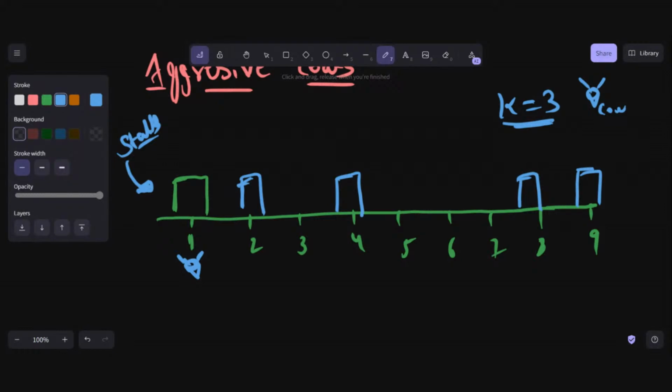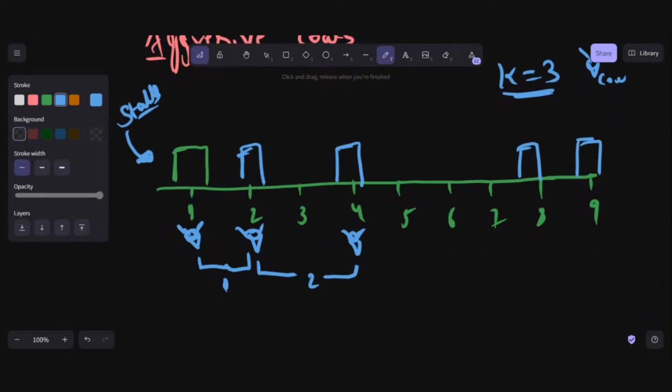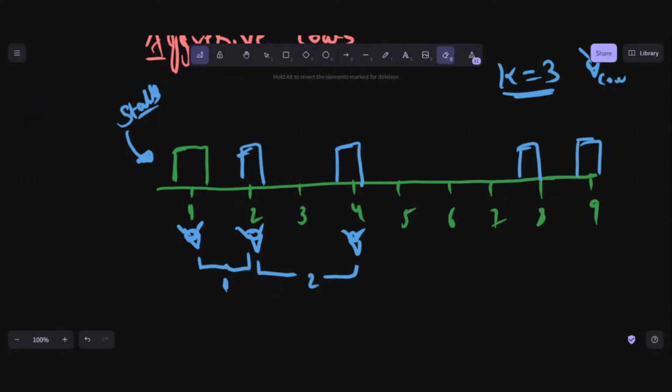Now, what happens is I need to install these cows in the stalls in such a way that, these cows are very aggressive, right? So how can I install? Let me write different combinations. I can install these 3 cows from here. Now, if you see this, the distance between this and this is 1, right? Now the distance between this cow and this cow is 2. Now, you need to maximize this distance. How can you maximize the distance? Let me write all the combinations.